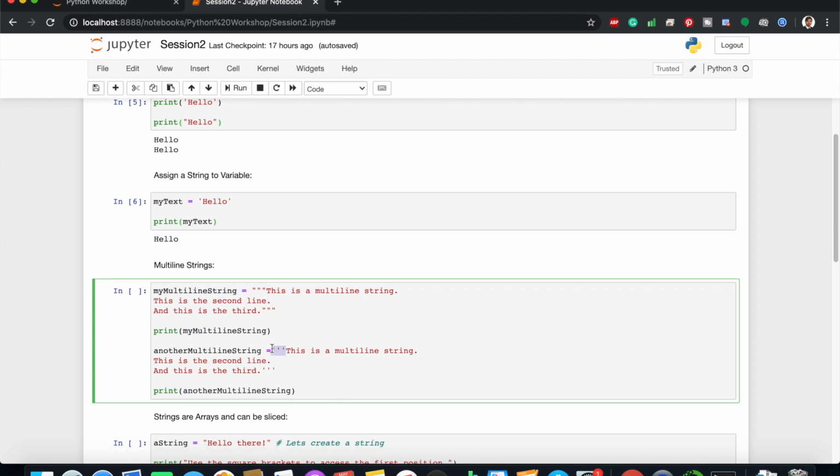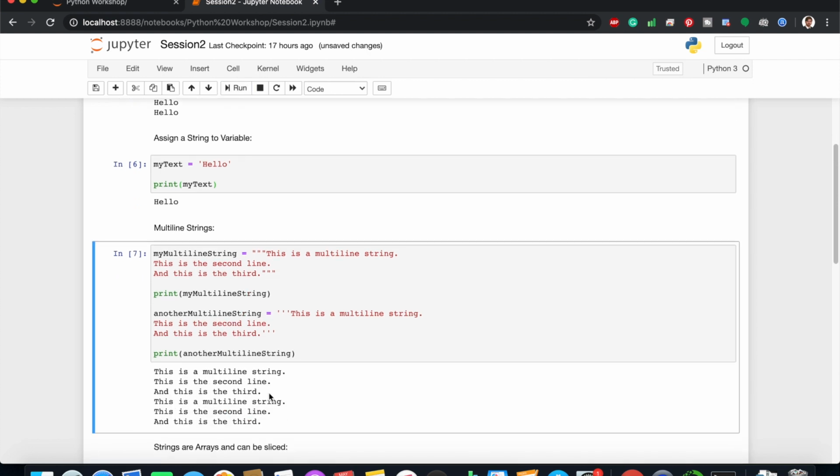And we can also use single quotes to mark a multiline string. I'm going to put a white space here, and we can also do the print. We create another multiline string, which will be this one here. It's exactly the same. If I hit run, you can see that it prints the first one and the second one here without any white space in the middle.